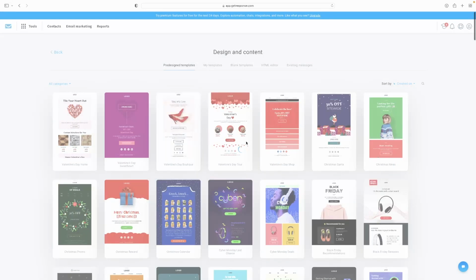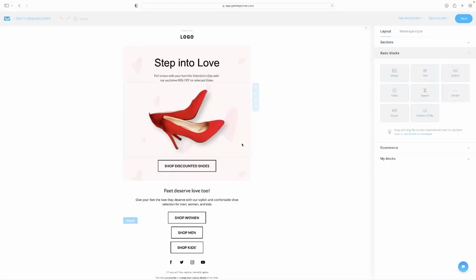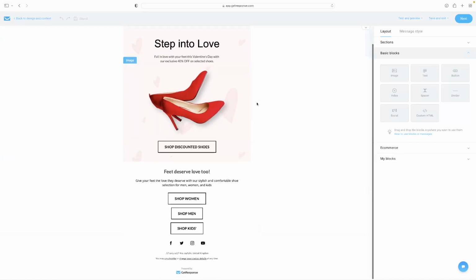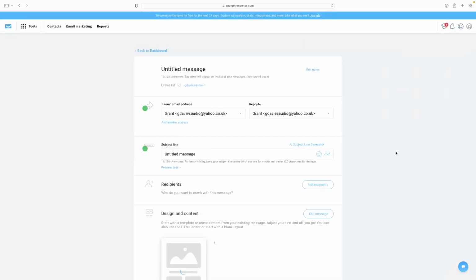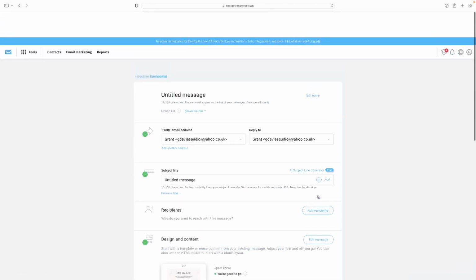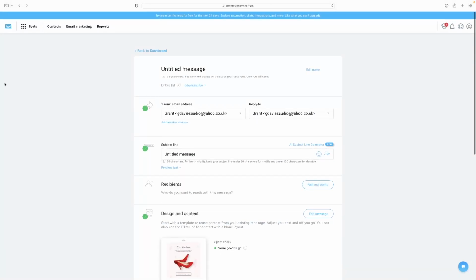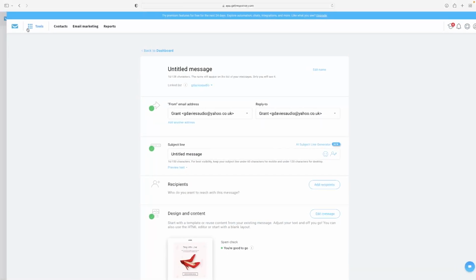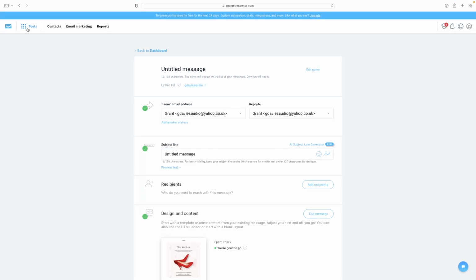If I go for that one with the shoes, obviously you can preview them and modify that, change the text, change the picture, whatever, and link it all up with my social media and link these buttons to my website and design it. Then you'd go back there and create that as a campaign and off it goes, so it's a very efficient way of creating an email marketing campaign.